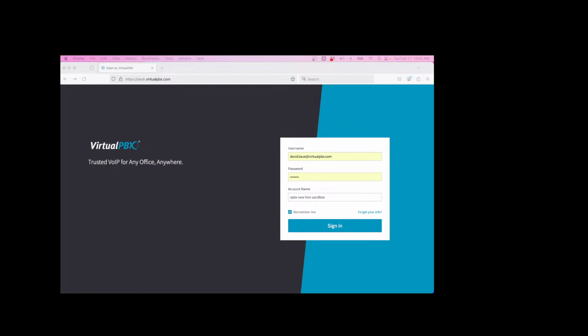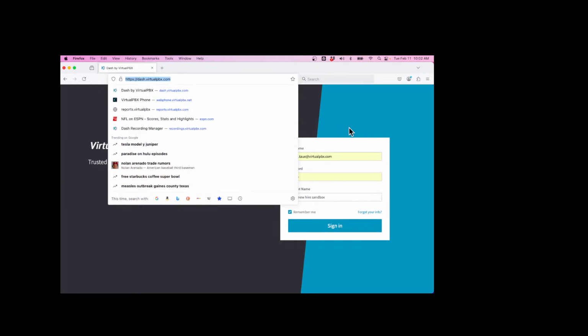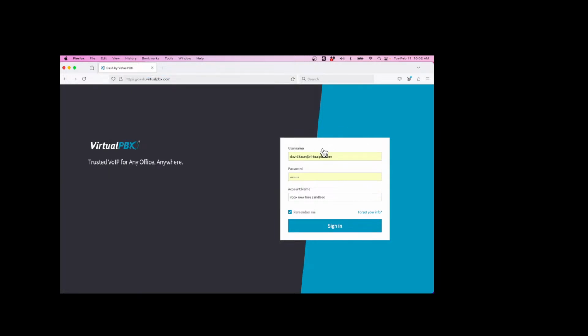To get logged into your Dash account, you need to go to dash.virtualpbx.com. And when you get there, we need your username, which is your email address, which should be all lowercase letters, your password, which is case sensitive, and then your account name, which is your organization name.